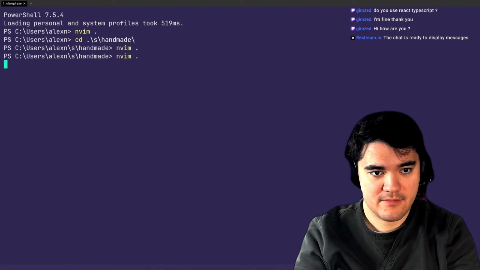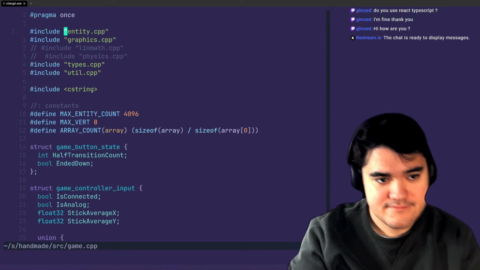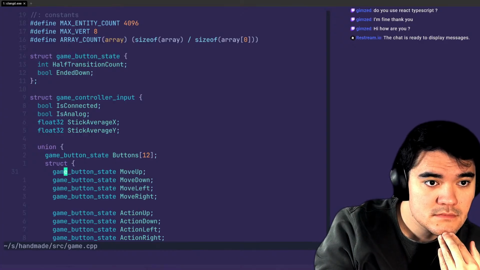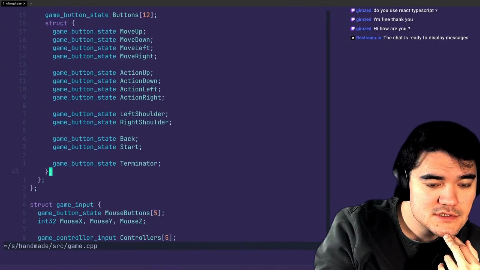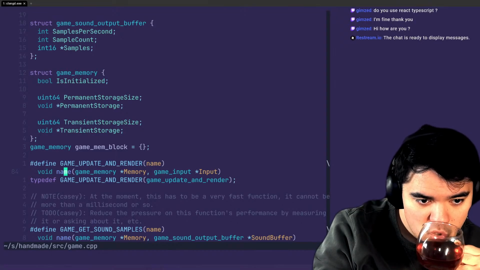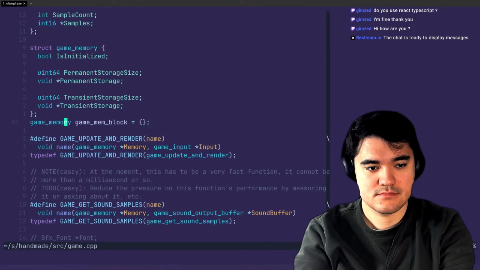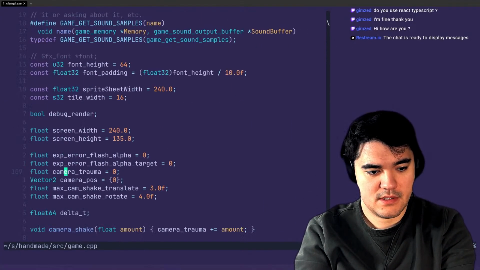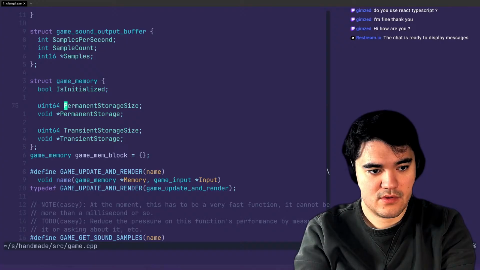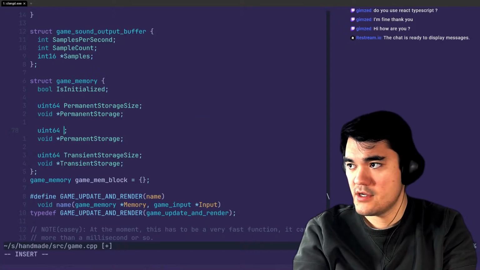Oh my god, my LSP is like not keeping up with me today. Okay. So all right. I think we will do another block for the draw frame.